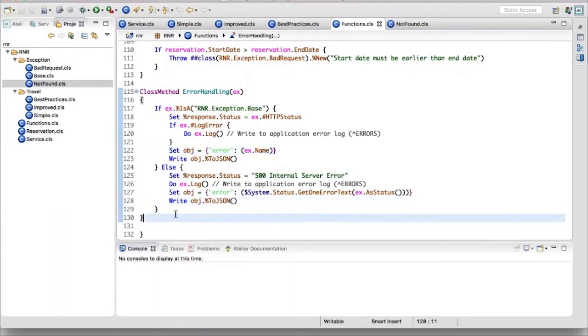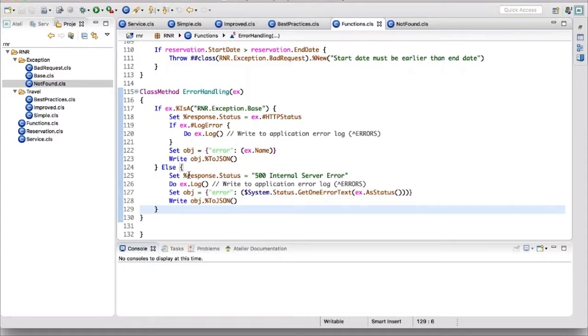And then if it's a traditional error that we've trapped just as a result of some other issue, we say 500 internal server error. And we return just one error message, not the full stack trace.